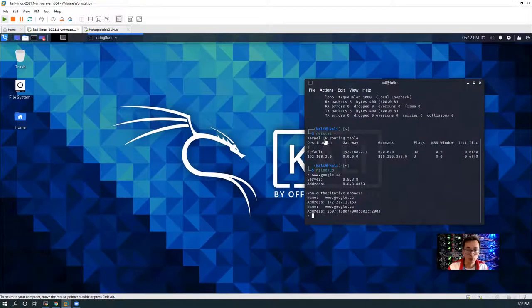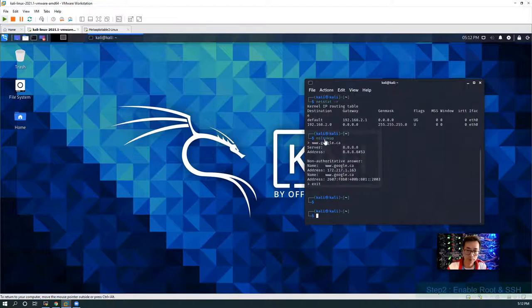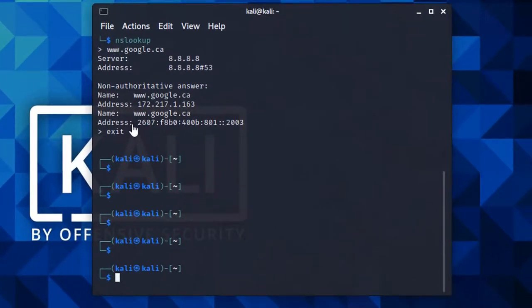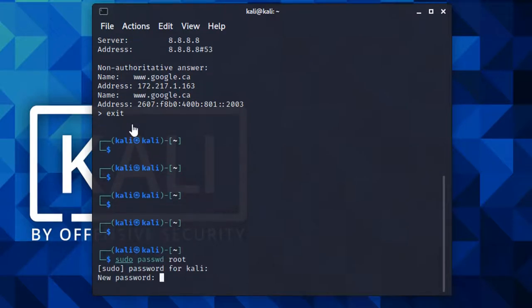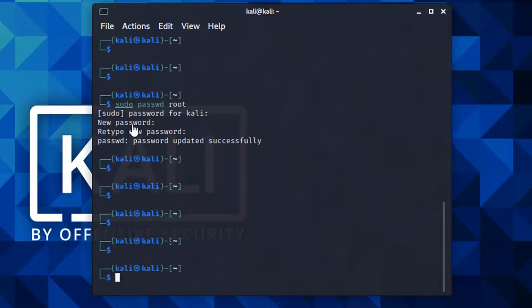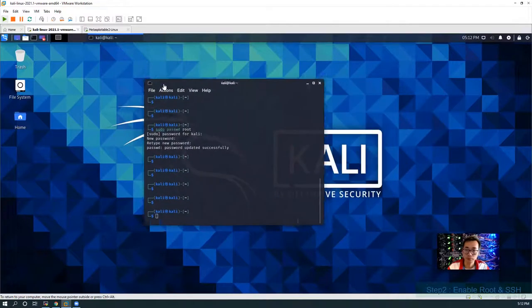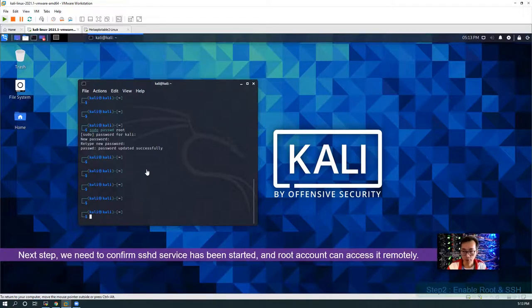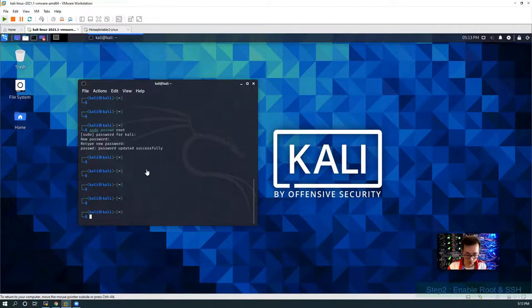Let's do our second step. We're going to enable our root access. Right now we logged in as Kali, but we want to log in as root. Unfortunately, we don't have the root password, so we have to change the password and also enable SSH access for root. Let's do the change first. Using the same password which we were using before, and then the next step we need to confirm the SSHD service has been started and then make sure root can access it.